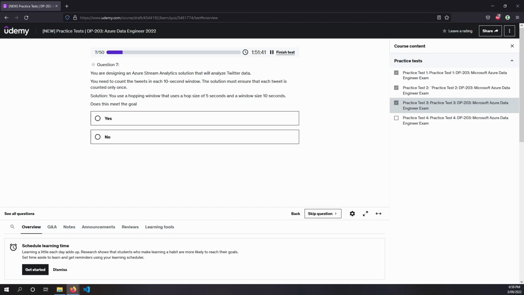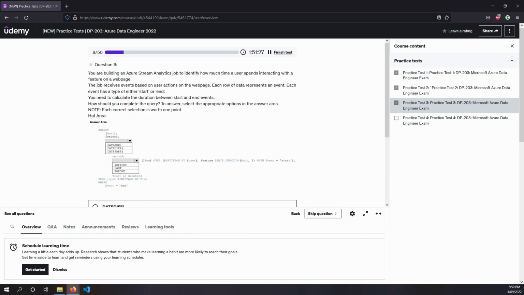And the exact same question here, and it says you use a hopping window that uses a hop size of 5 seconds and a window size of 10 seconds. Now we have different sizes for the hop and the window, which makes it not a tumbling window. So does this meet the goal? No.